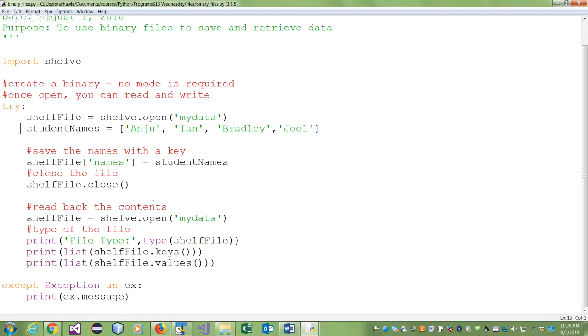So what did I do? There is no read and write here. The writing is done by creating a key, and the reading is done by doing keys and values. Do you remember the items method? You can now use the items and show them. If you remember, we could have used a for loop. I'm just going to say key, comma, values in, what is that shelf file, dot items.